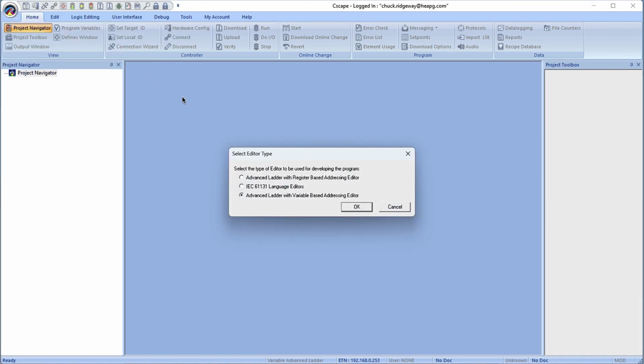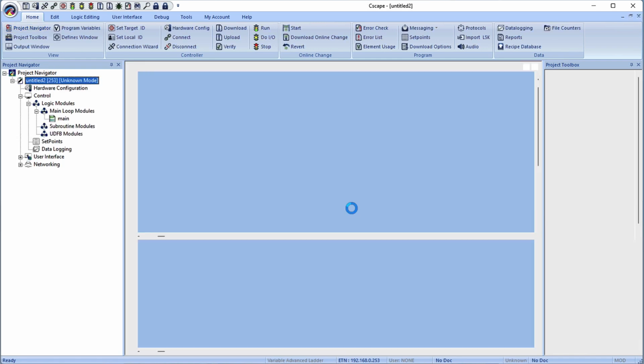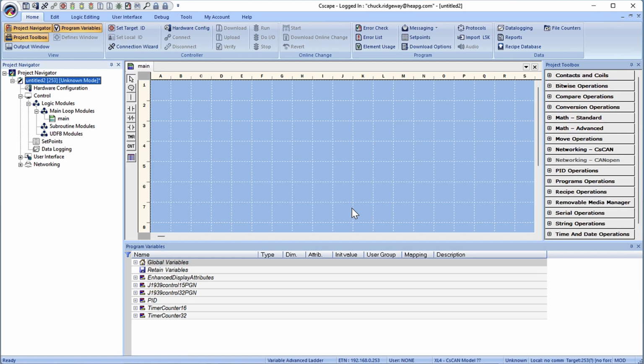Now, once I do that, then we see all of the available logic editor types that are in Cscape. Now, you may not see all of these types in your fresh install of Cscape 10. The options that you see here are dependent on your settings and we haven't reviewed settings yet. Okay, I'm going to go ahead and select an advanced ladder with variable-based addressing here, and then you can see things start to fill in.